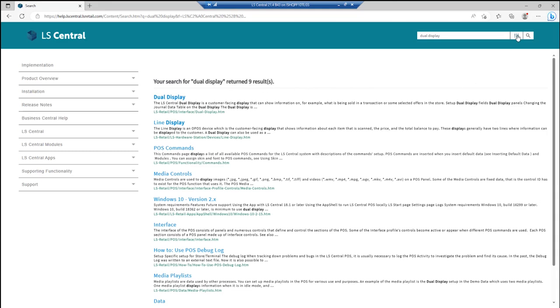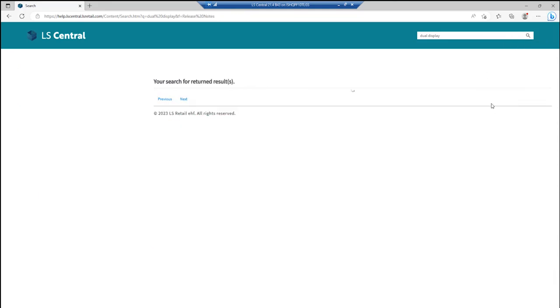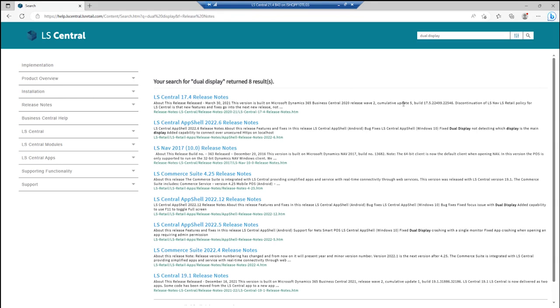We could do a little bit differently. Maybe we would like to know where it was in release notes. And then we find out 8 results. So you see this helps us a lot to find the information quicker to use this method.